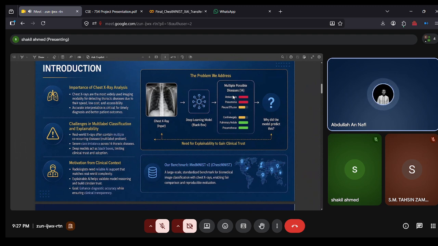This is exactly what we are addressing. We use a benchmark dataset called MedMNIST version 2, specifically the ChestMNIST subset, which is a large-scale and standardized collection of chest X-ray images. It allows fair comparison and reproducible experiments. So our goal is to build a model that is both accurate and explainable. Next slide, please.